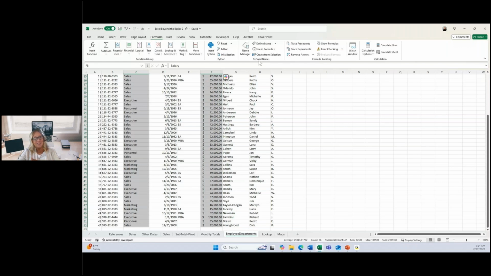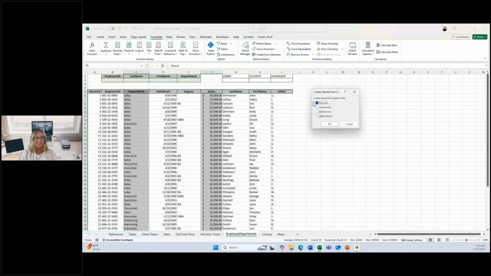We can create them, manage them, delete them, add new ones, and use them. There are lots of different features within this group. I'm simply going to click Create from Selection, because that's going to allow me to use the top row of what I selected to name the cells within the rest of the rows. It's already selected on top row because it knows that was text, and I'm going to click OK. So right now I have a named range for the department and for the salary.